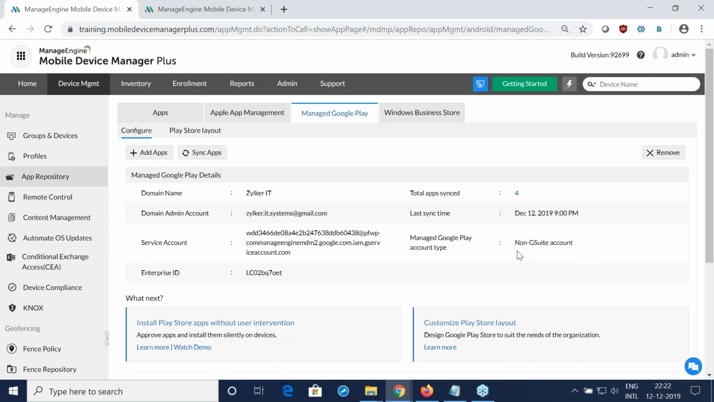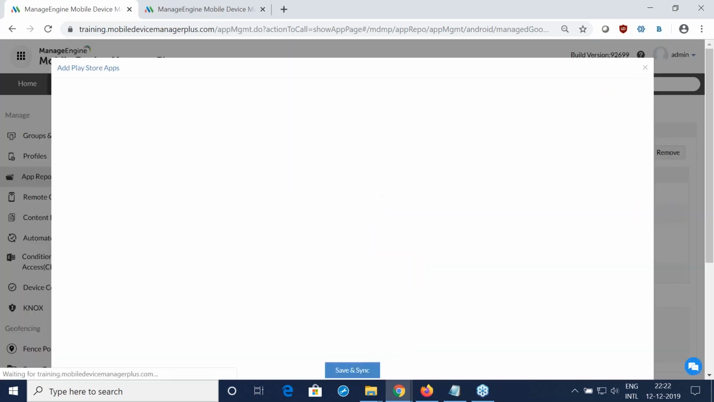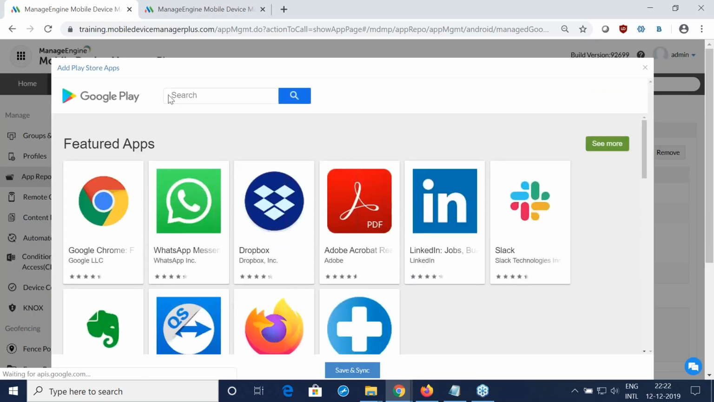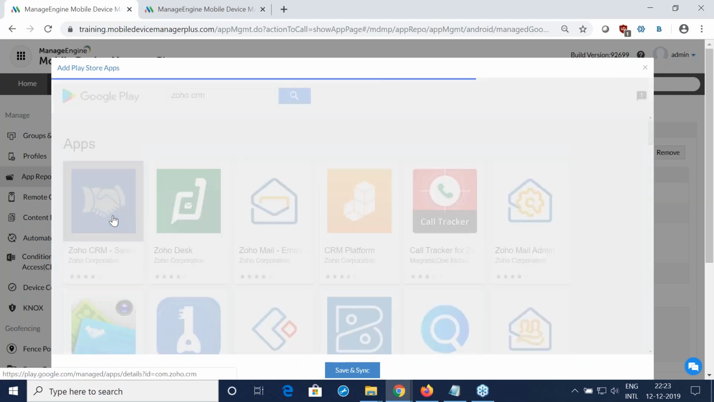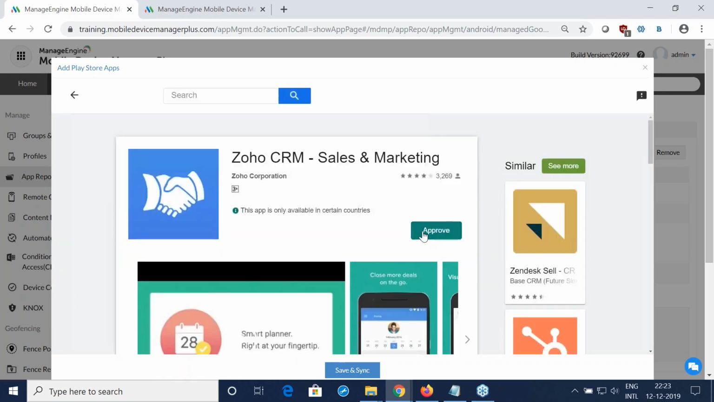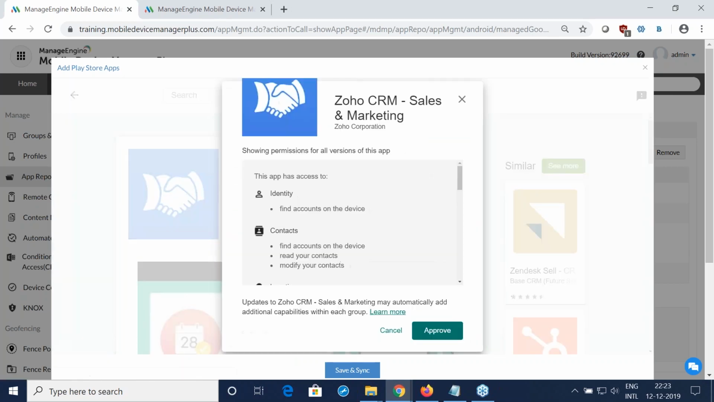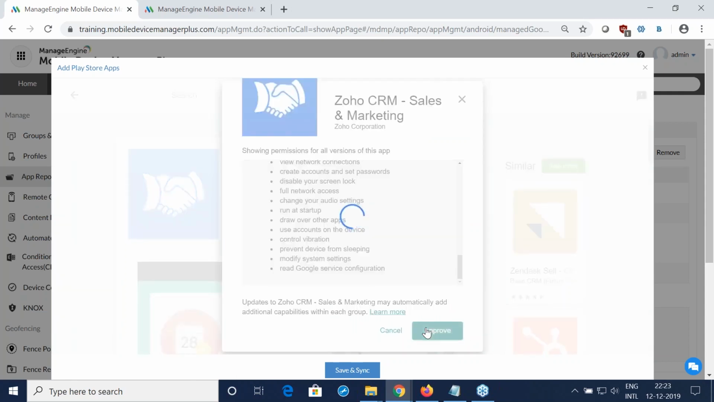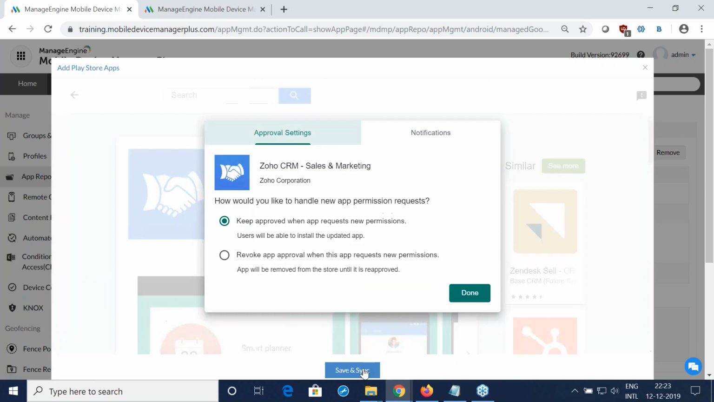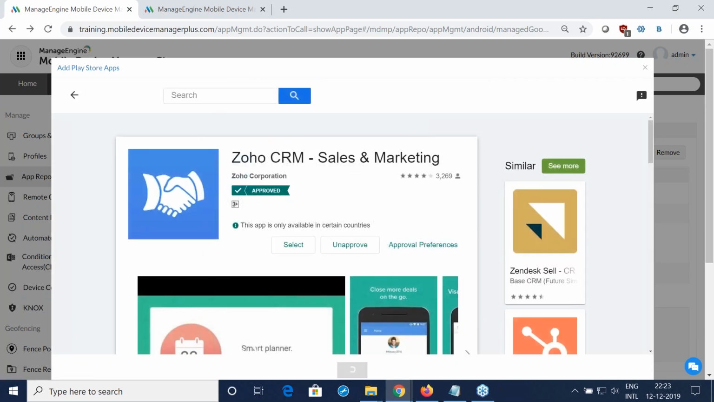After this configuration is done, how do you approve the required app? You can click on Add Apps here, and search the required application from MDM console itself. After choosing the required one, you will be approving it. Clicking on approve, you need to review the permissions and approve the app. After the app is approved, you need to click on save and sync.